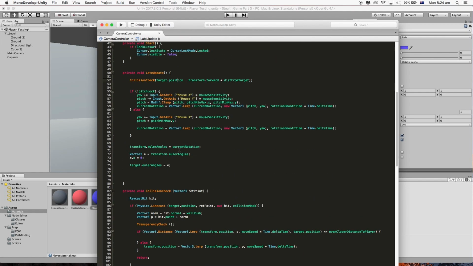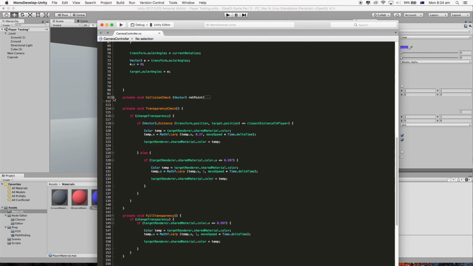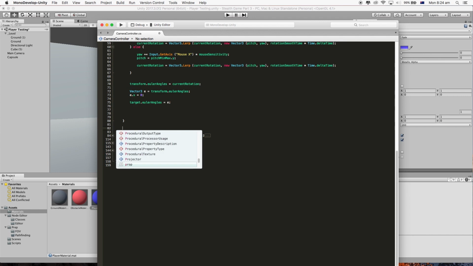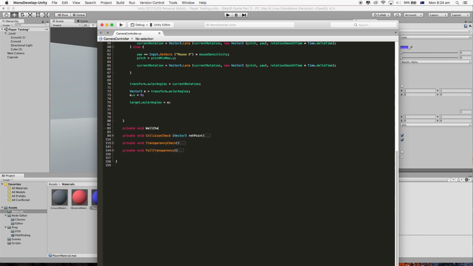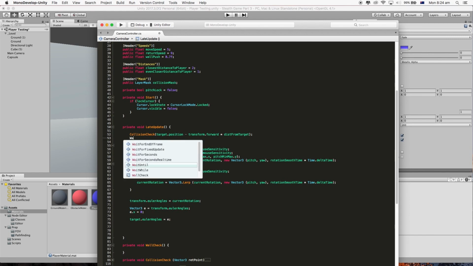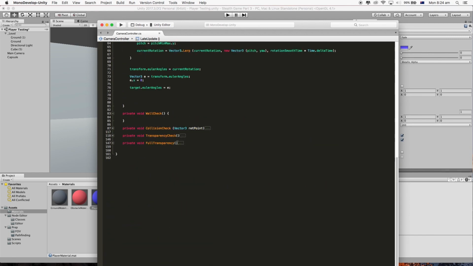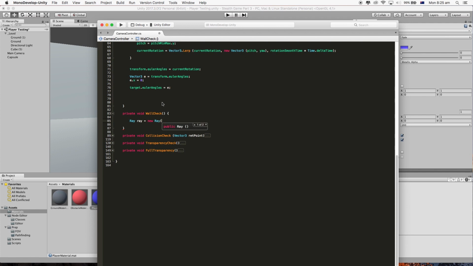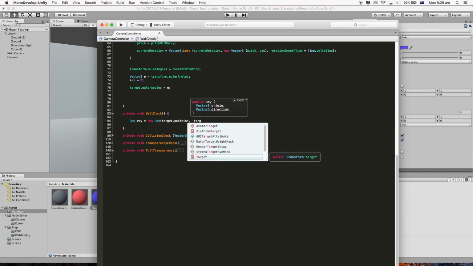So we're going to create another private void. Let me fold up all of these and create another private void, and let's call this wall check, and let's go up here and add wall check before we forget to add it and wonder why our function isn't working. Okay, let's add a ray and create a new ray, target.position and negative target.forward.